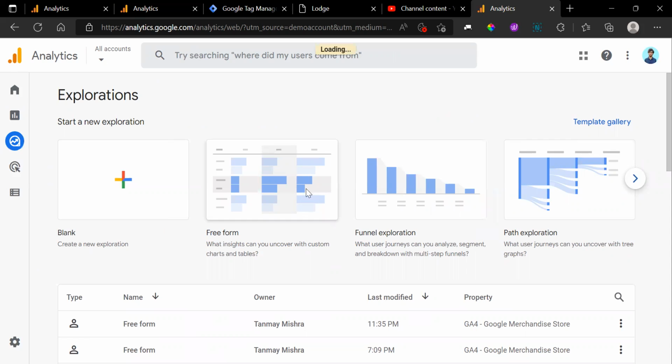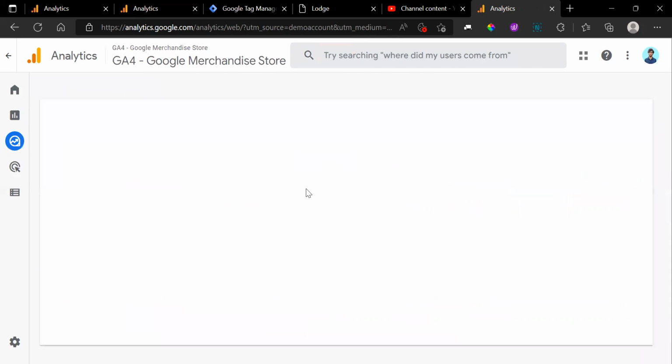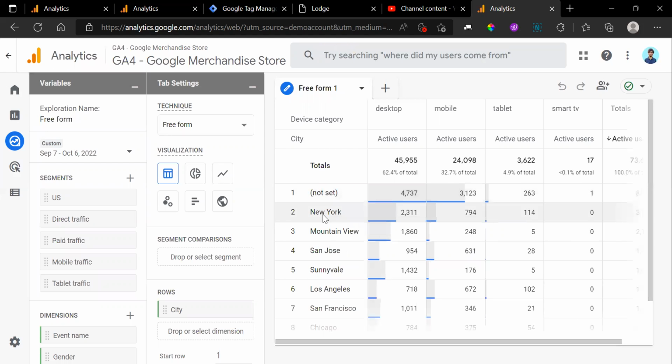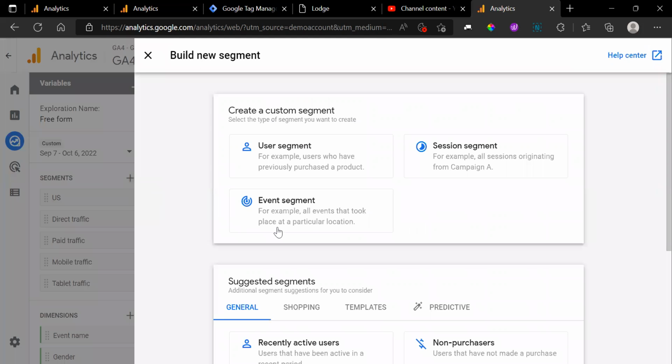To begin with, I'll simply create a free form. This doesn't matter actually; you can go ahead and use any of the templates, because we won't be accessing that. For creating a segment, we'll click this plus button here. When I click that plus button, I'll be presented with a similar modal.